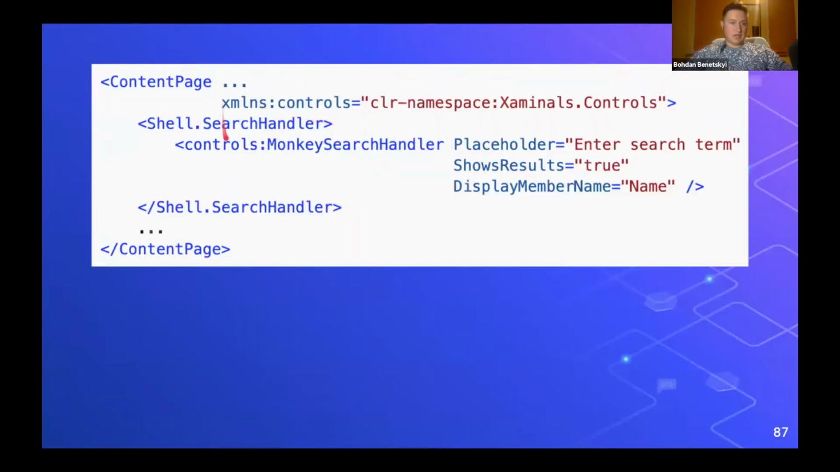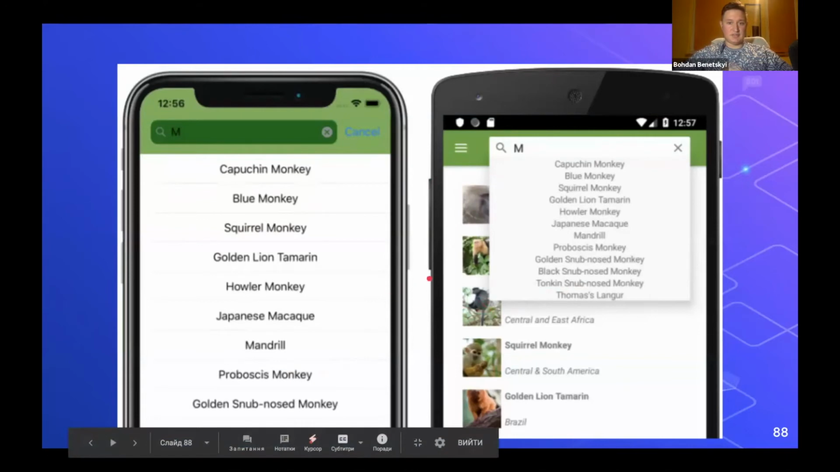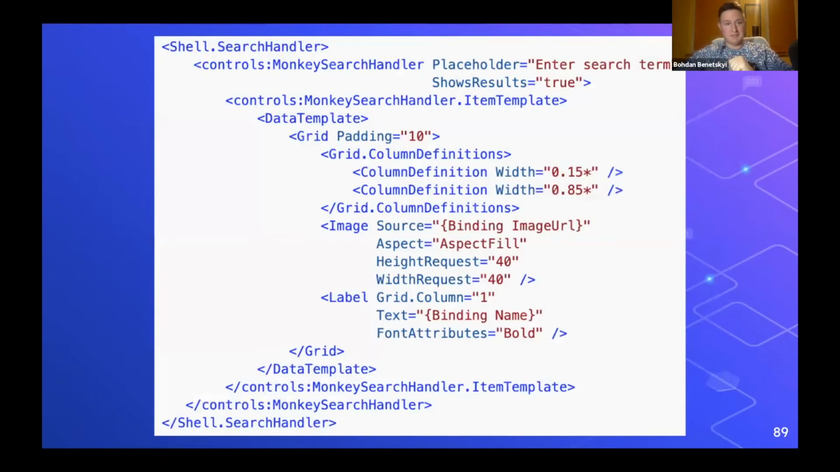It can be added to a Shell globally or can be added for any Shell content itself. Or here we could also add a placeholder and decide if we would like to show results or just allow the user to type something and press enter. It's how it may look in iOS and Android. So as I told you earlier, it's good that we have it, but I don't think it's really useful in real-world applications. That is just my opinion.